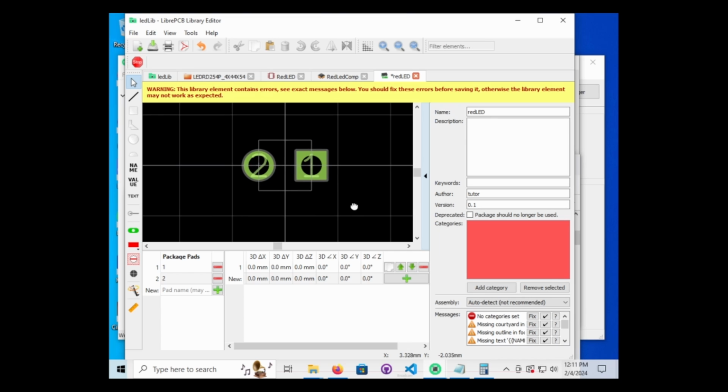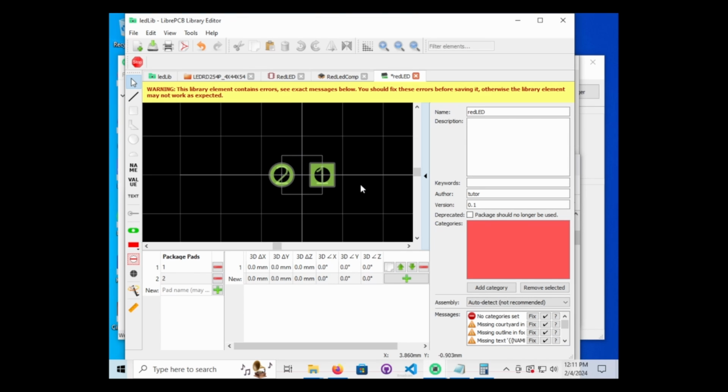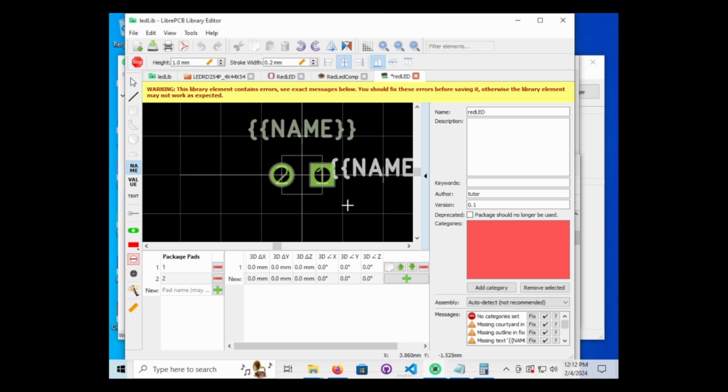All right, I also made, if you notice, one pin is square, one is circle. Square is just to help indicate that this is pin 1. That just makes it easier for assembly. All right, it's gonna have to have a name. We're also gonna have to add like an outline in there. I'll start with the name. All right, there's name.